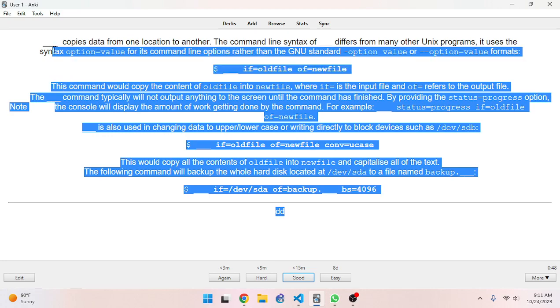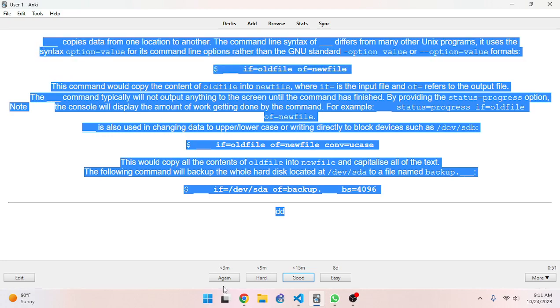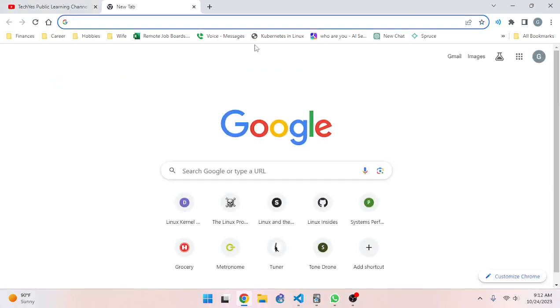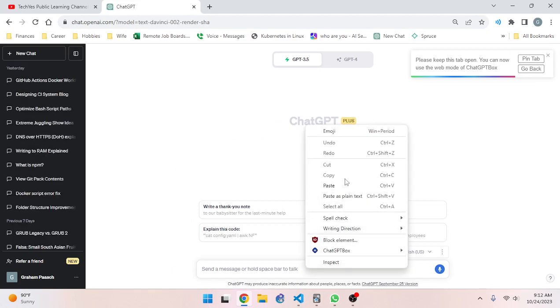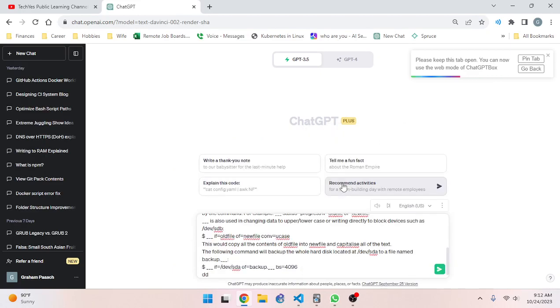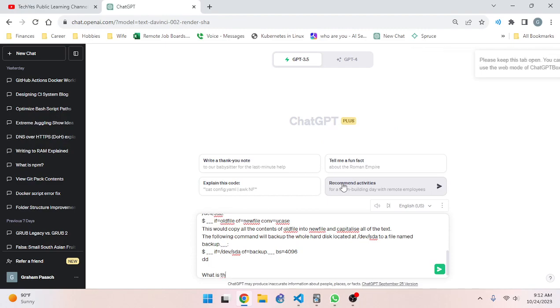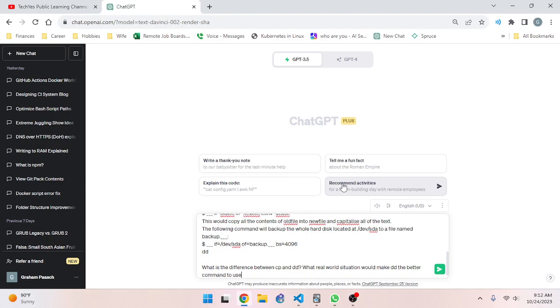I do want to see what is the difference between DD and CP. I'm going to use the AI to ask it that. What is the difference between CP and DD? What real world situation would make DD the better command to use?